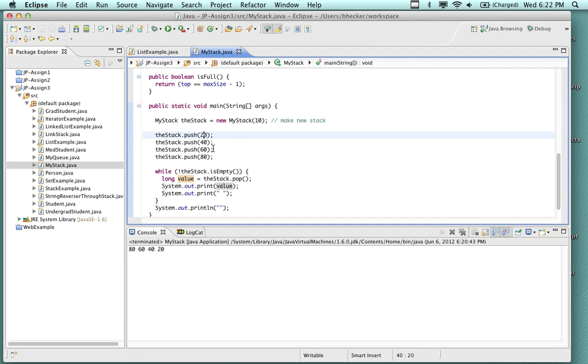It's confusing because of the way this is printed this way and this is printed this way. But 20 was the first one in and it's the last one out, because it goes this way.